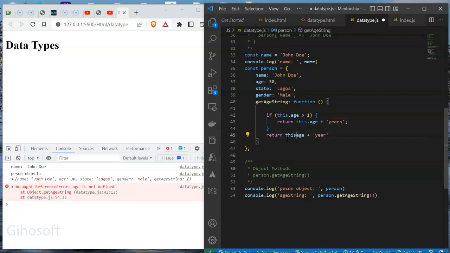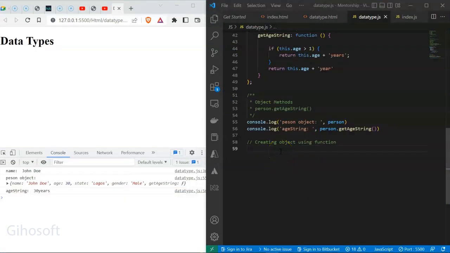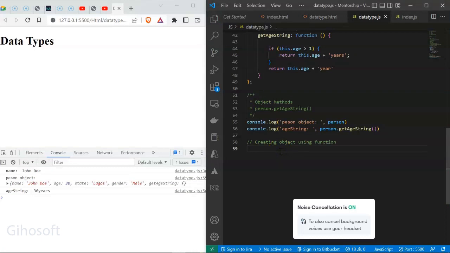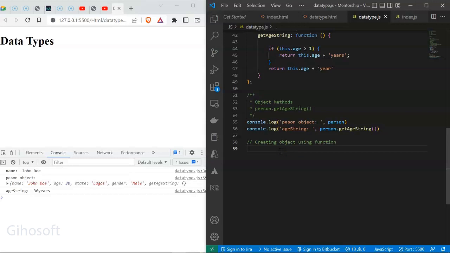Okay, that is it about our function object today. We have been able to explain what an object is, and been able to run some examples of an object and also manipulate an object. Everything we created so far was created using object literal. Now we are going to create an object using a function. So how do we do this?